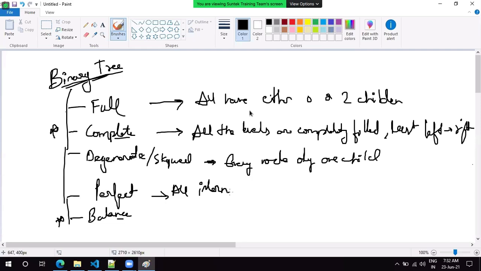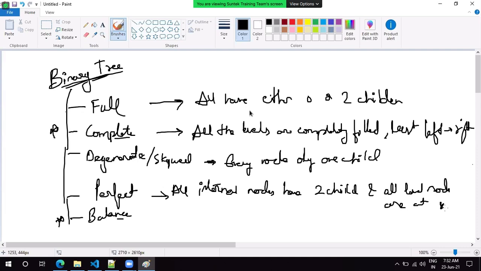Perfect is another binary tree where all internal nodes have two children, and all the leaf nodes are at the same level. Okay, so this is the definition. Now you might have a confusion between this and these two. So remember, first thing first, a full tree can have 0 or 2 children. Okay, that is one thing. But my perfect will always have all the internal nodes with only 2 children.